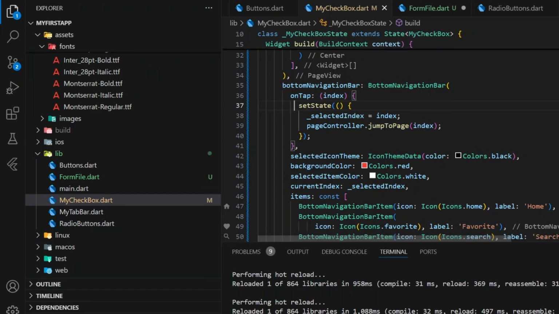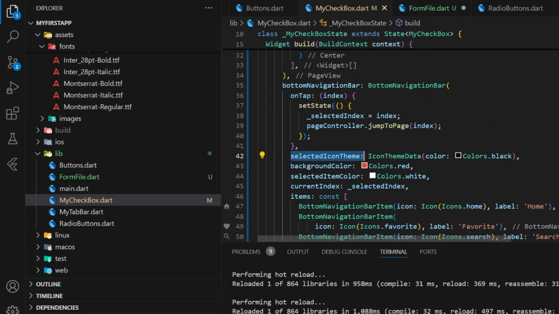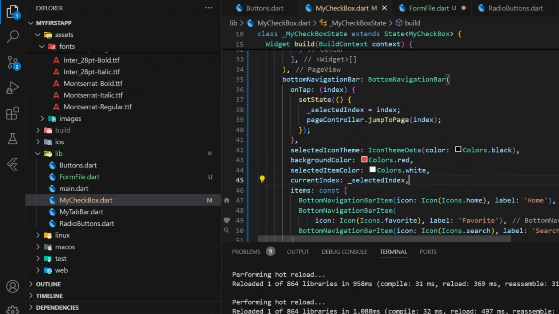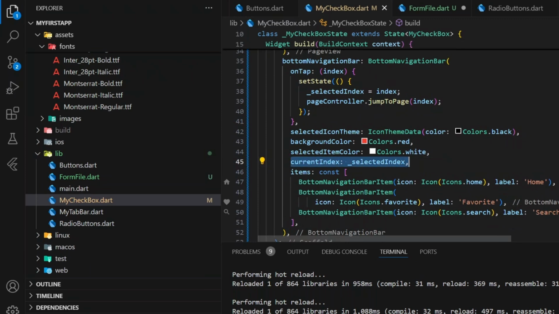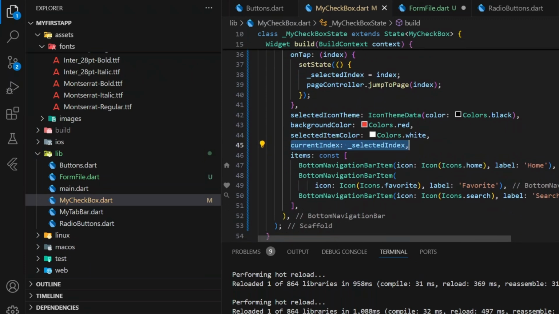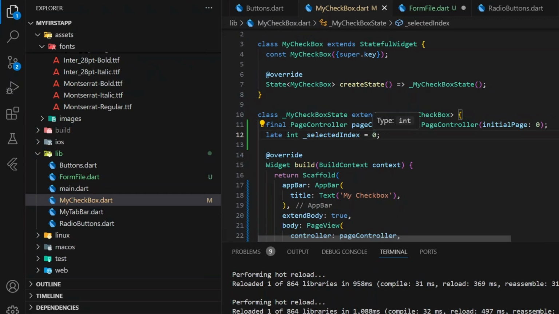Now I have also declared themes over here. So if you can see, there's a selected icon theme and there's an unselected icon theme. Similarly, I have selected a background color. You can choose any color according to your theme. Then there is a selected item color, and I have declared that the current index will be the selected index, which will be 0, which will be my first item. If you want it to be your second item or third item, you can declare it over here. Or you can declare it inside your selected index. So over here, I have declared it as 0, so you can just number it accordingly.